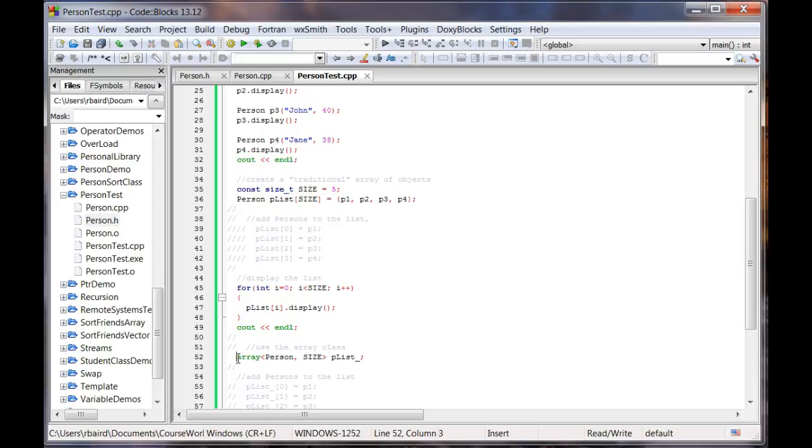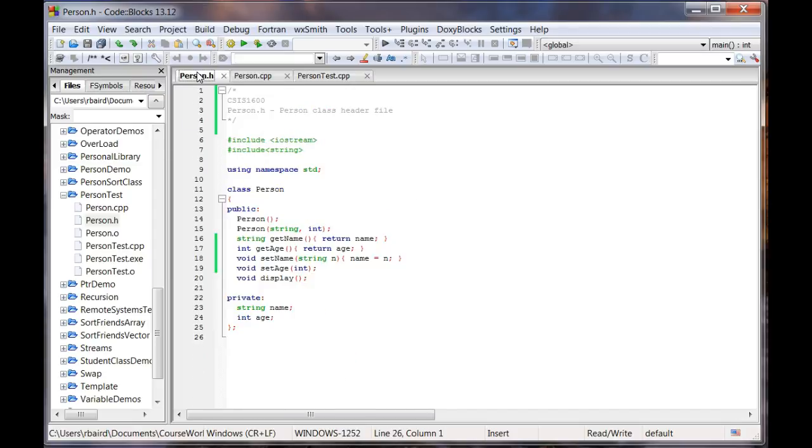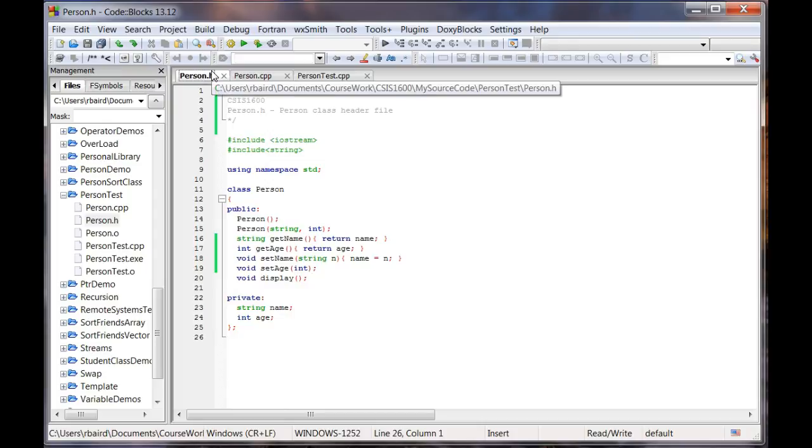I'm going to show you also how to set up the same kind of situation but using the array class with the same size 5, and in this case person objects also. Let's go look at the person.h and the person.cpp file very quickly just to see what we've got going here.